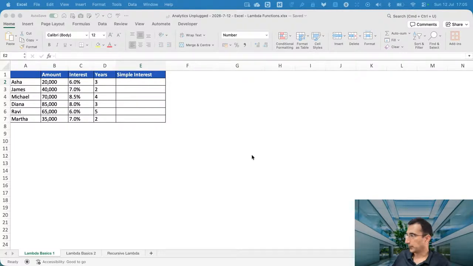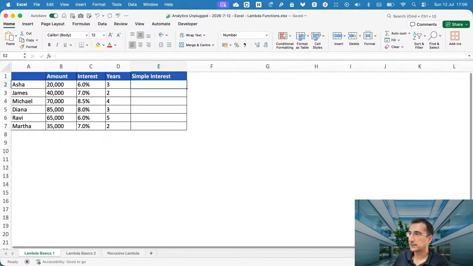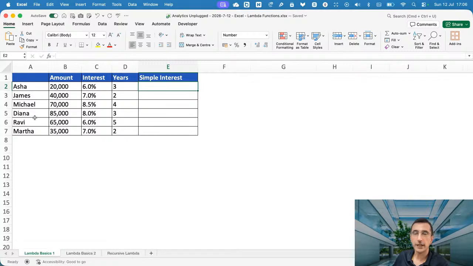Let's begin. All right, we have a simple Excel sheet here where we have a few names, people who've taken loans, what's the interest rate, and for how many years they've taken. And what we want to do is calculate simple interest. Now, calculating simple interest is not such a complex thing. And that's the reason I picked this example, so that we can understand without getting too worried about the complexity of the solution that we are trying to figure out.